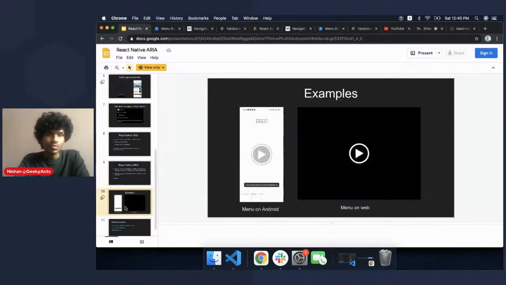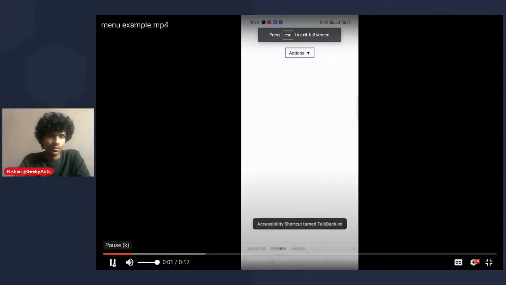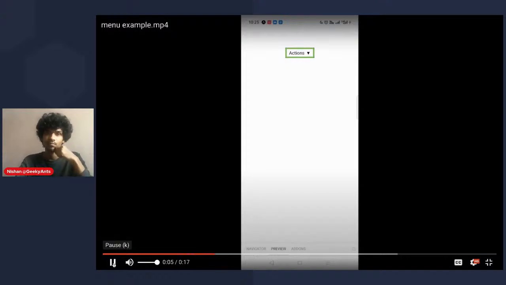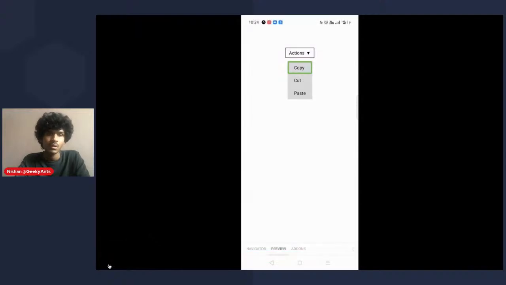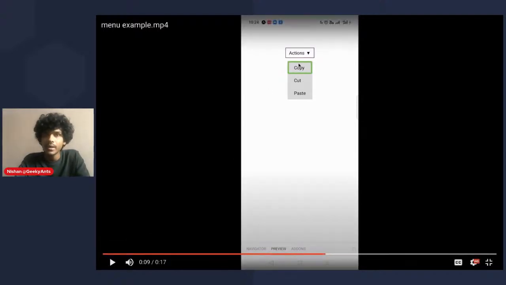This is the menu component built using React Native Aria. Let's see what it does when we run it on Android. Click here to perform some actions. Collapsed button. The text it read out, "Click here to perform some actions," is an accessibility label, so it's reading that out. Click here to perform some actions. Expanded. So it reads that it's expanded and it shifts focus to the first element of that menu.